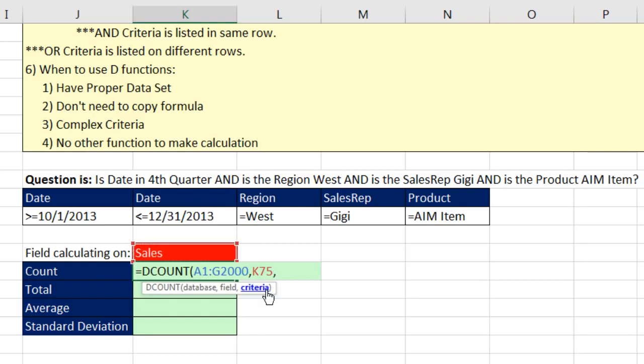Now, comma, criteria. This is where we have to list our field names and our criteria below. Now, we have the choice between AND and OR criteria. AND criteria has to be on the same row. So notice the way we would read this is that the date has to be greater than or equal to 10/1/2013, and it has to be less than or equal to 12/31/2013, and the region has to be West, and sales rep GG and product AIM. Not only that, but you have to put the comparative operators right in the cell.